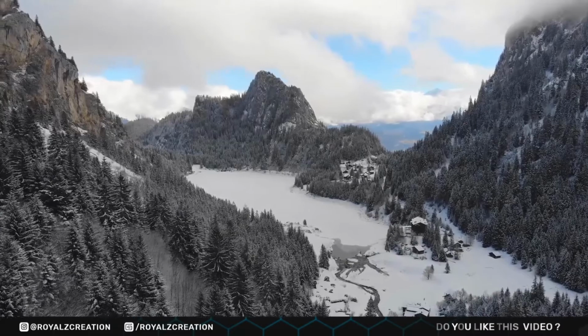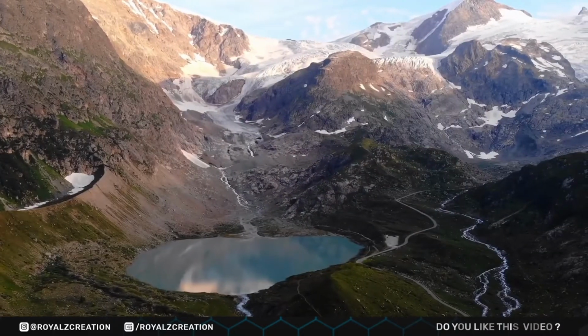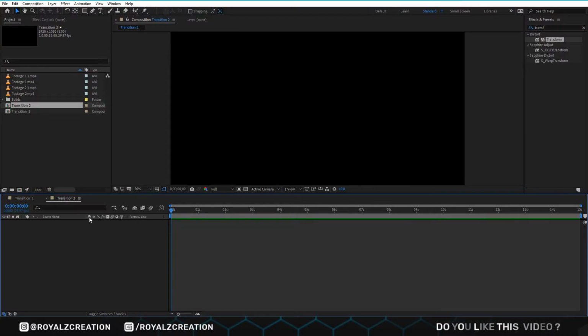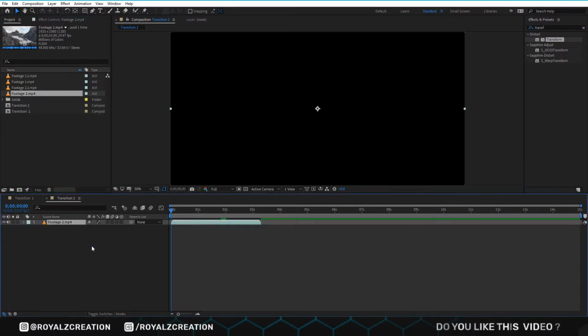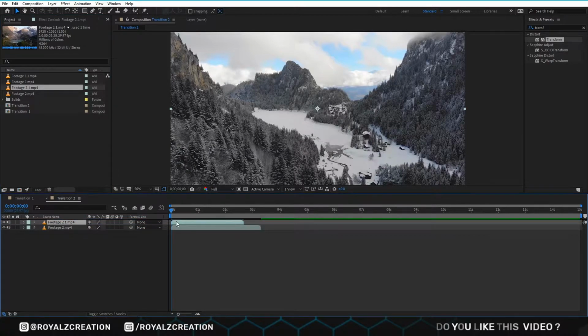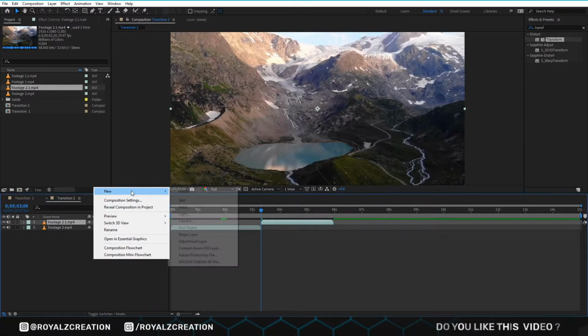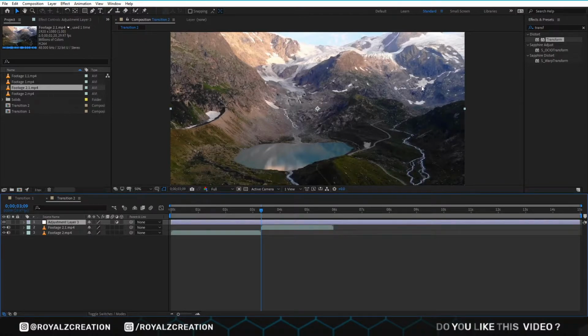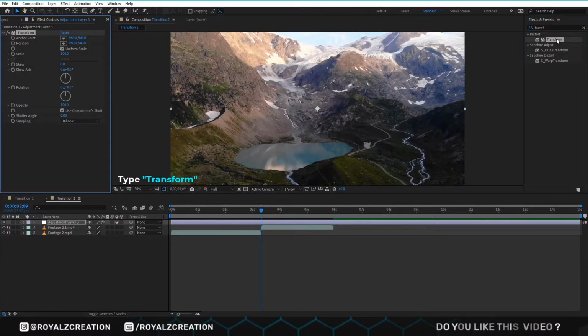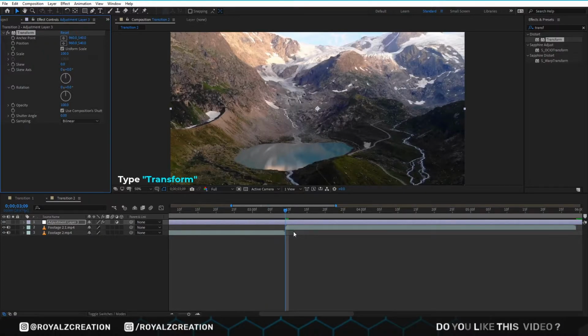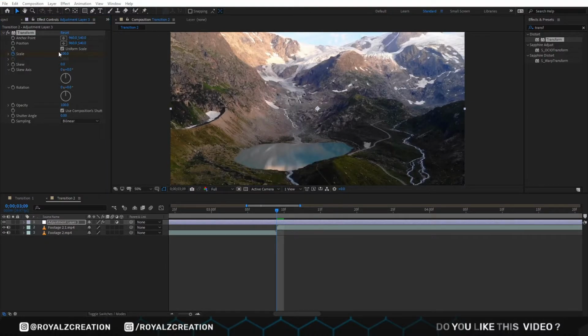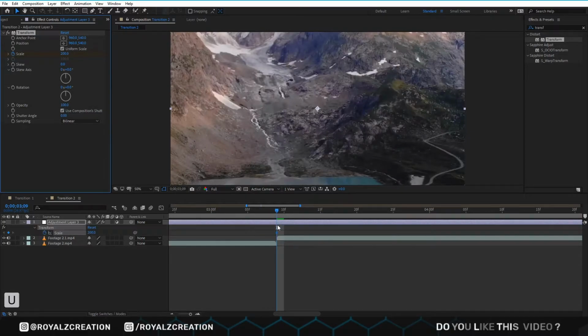Now we learn how to create the second transition. We are going to insert two videos. Then we place a second video at the end of first video. Now we create a new adjustment layer. Then we add transform effect. We add scale keyframe. Then change scale value to 200. We press U to see the keyframe.